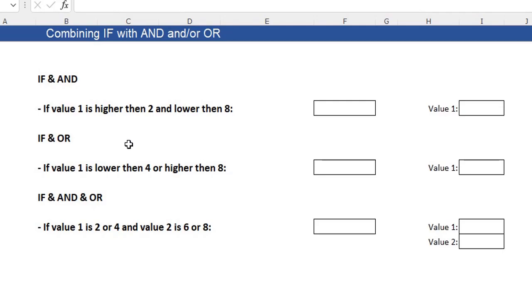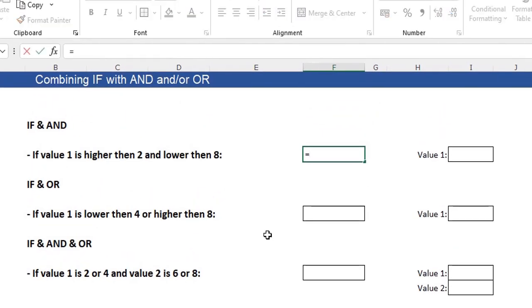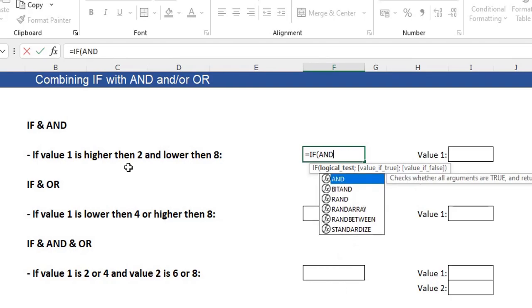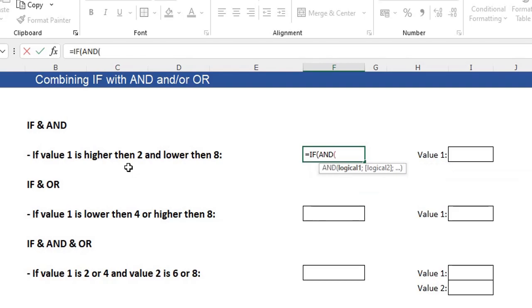And we are going to create a function that gives true if the value 1 is higher than 2 and lower than 8. So I'm gonna make a function. I'm starting with the equal sign and I type my IF function. I open my function with my opening brackets, and at the place of my logical test I'm gonna use the AND function in this case, because I have 2 conditions which need to be met. And I'm gonna just type AND and I open my AND function with my opening brackets.